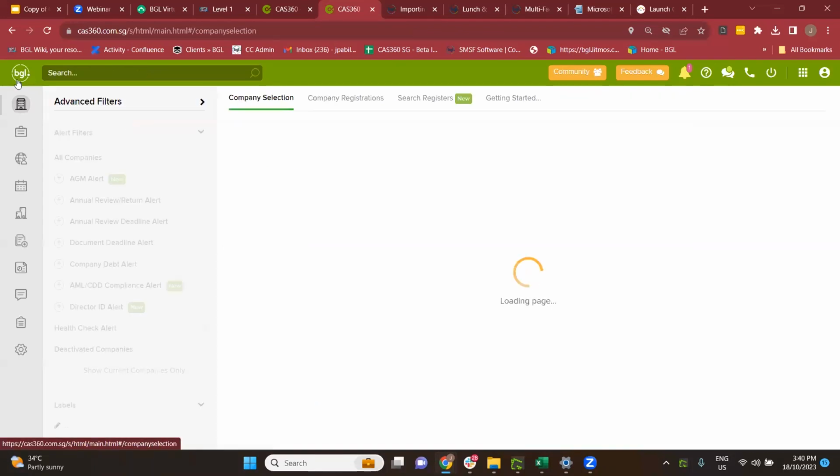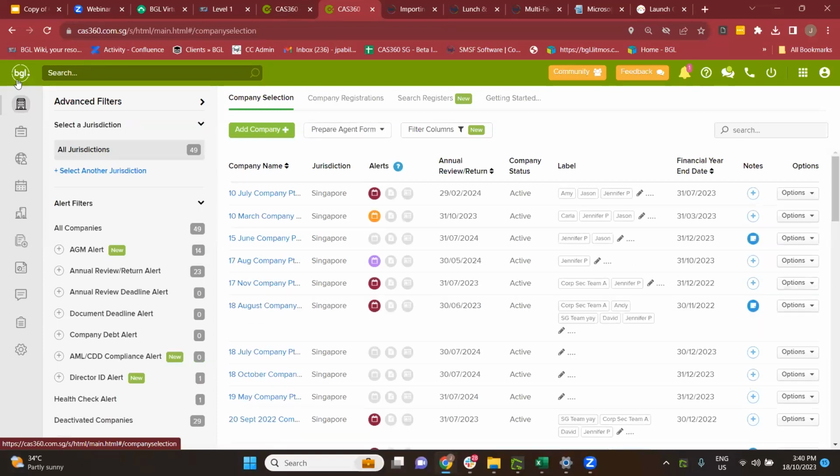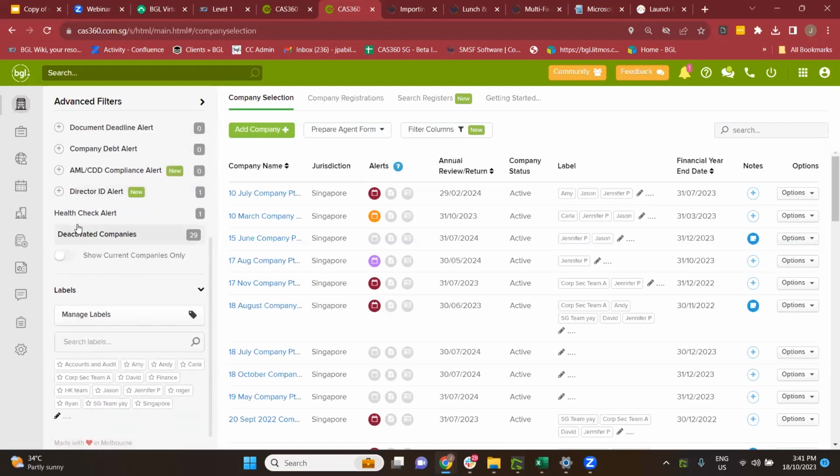All right, so next will be your page 52, 2.3.4 company labels. So in CAS 360, we have a feature called labels, which can be used to group your companies together for quick selection and reporting purposes. If you scroll all the way down on your left advanced filter toolbar, you will see this tab called labels.